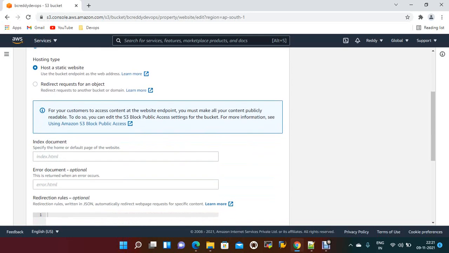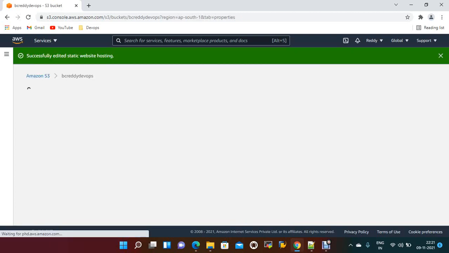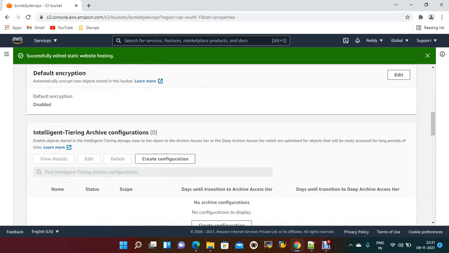So you just need to provide the index document. Specify the home or default page of the website. My default page is index.html. Okay, if there is any error, for that you just need to provide error.html. So once this is done, you just need to save the changes. Okay, it will provide you the URL.